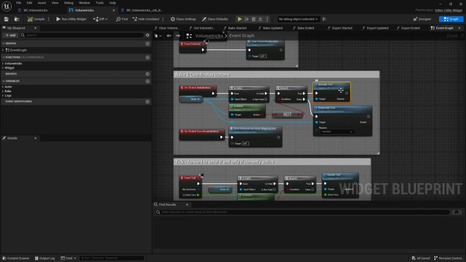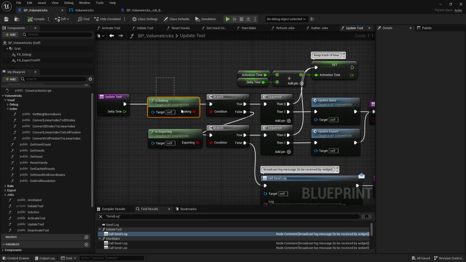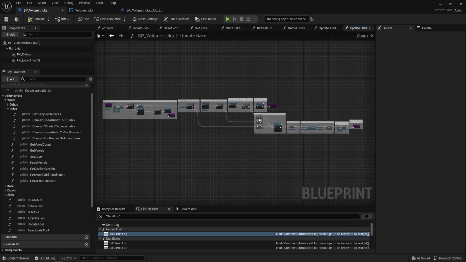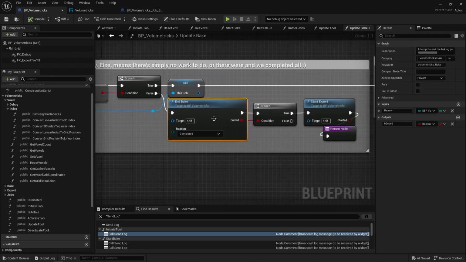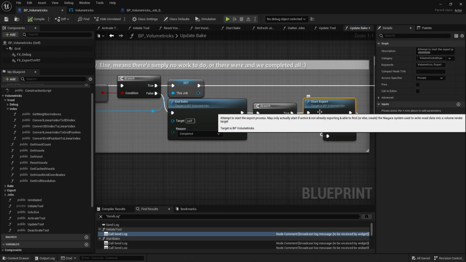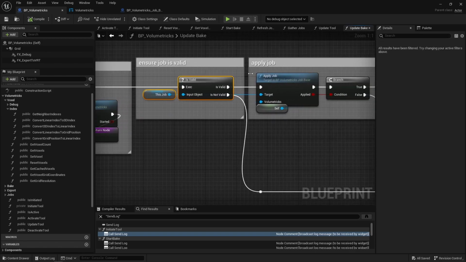Okay, so at this point the tool is now considered as active, which makes this function be called on tick. It's for now baking, so update bake is called. This function gets the first job to apply. If there's none, bake is ended and the tool moves on to its export state. More on that in a second. However, if there is a job to apply still, apply it.